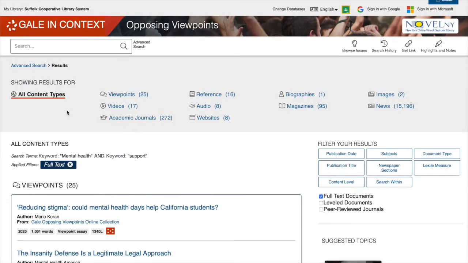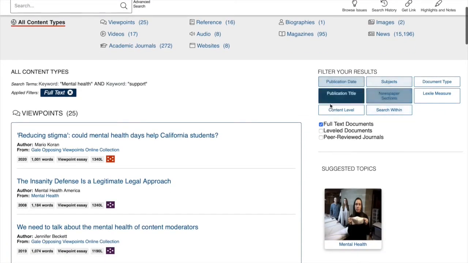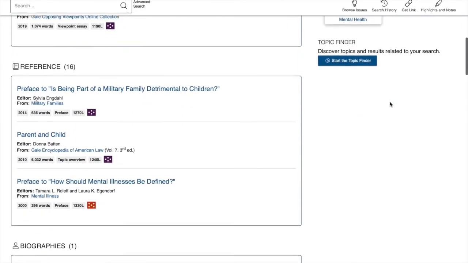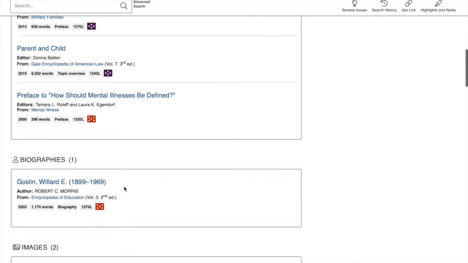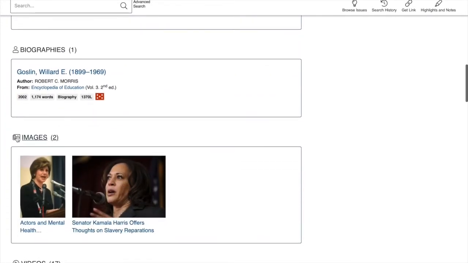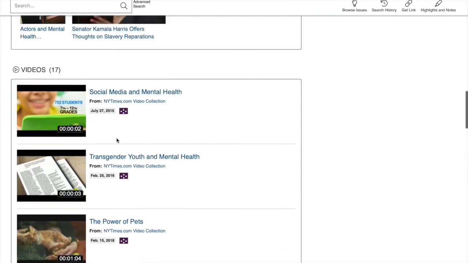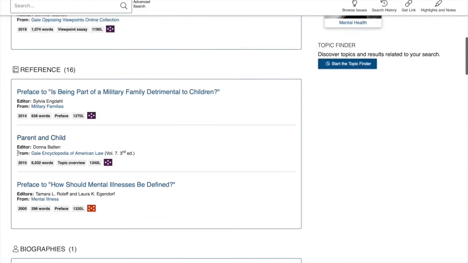So at the top you can see all the content types that Opposing Viewpoints has on that particular topic. So if I'm looking for an academic journal, I can search just through those. If I needed an image, if I needed magazines, references, websites, they're right up here, and I could just click into them and still filter my results even further if I really needed to. And what's nice is that they've separated it by the type of resource. So I don't have to scroll through and look and go, is this something audio? Is this a video? They've broken it down for you.